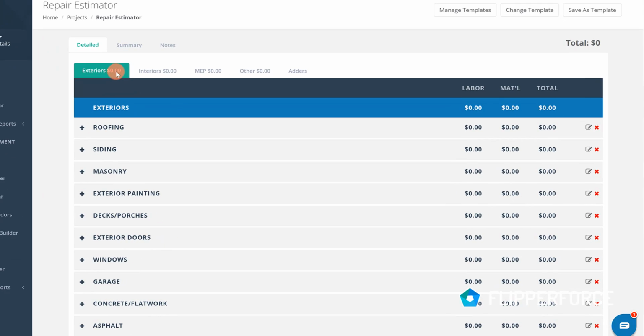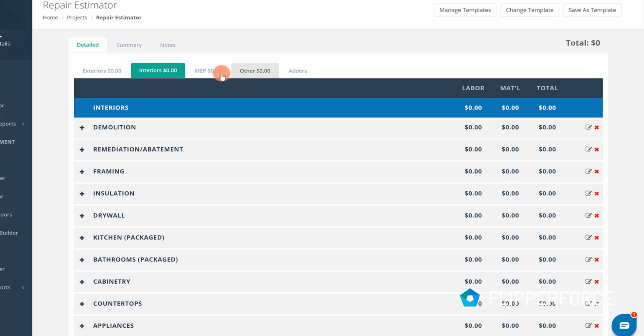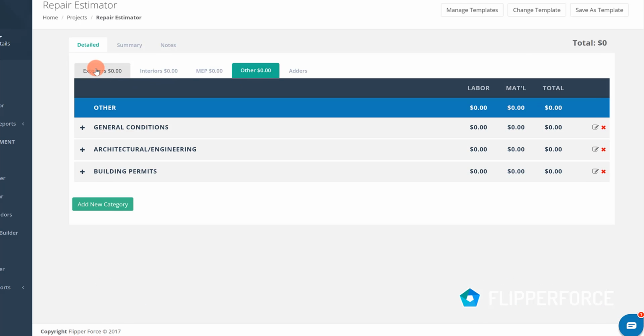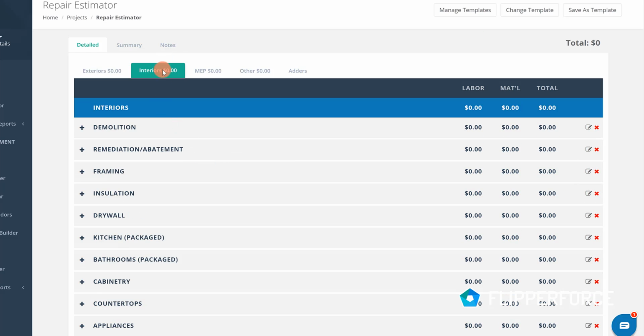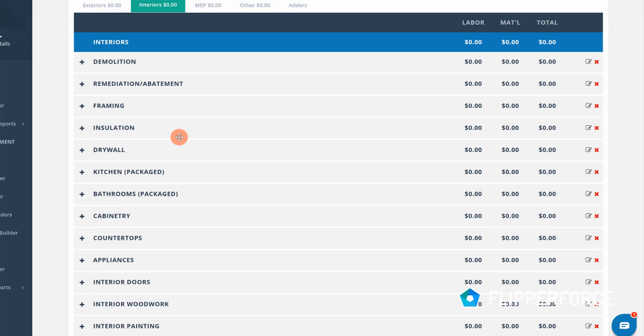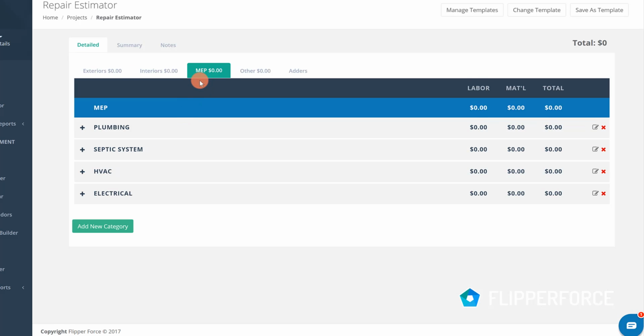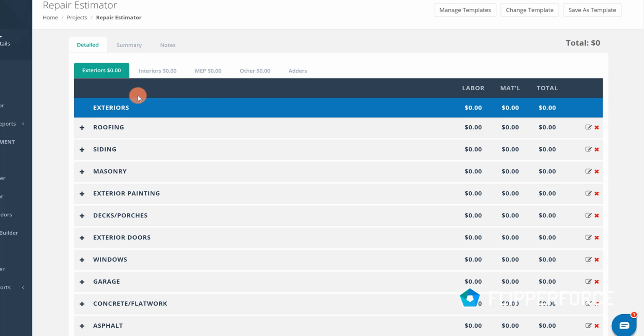So you can see here it's broken down into exteriors, interiors, MEP, and other. The exterior section has a pre-built list of categories for exterior repairs. The interiors is going to be more for the interior repairs and improvements that you'll make on the interior of the property. And then the MEP systems is for your mechanical, electrical, and plumbing systems that you'll be working on your property as well. So let's start with the exterior of the property, and then once we get done with the exterior, we'll move into the interiors, then our MEP, and then we'll talk about the adders that we can add onto the estimate to cover contingency and stuff like that.